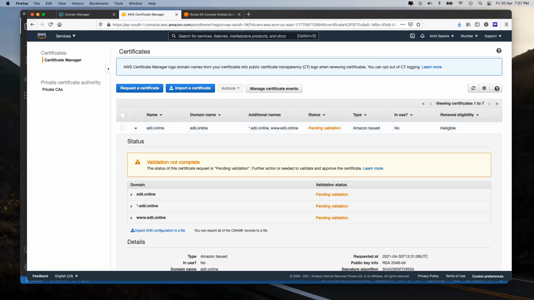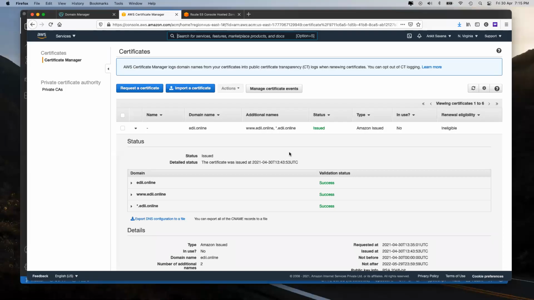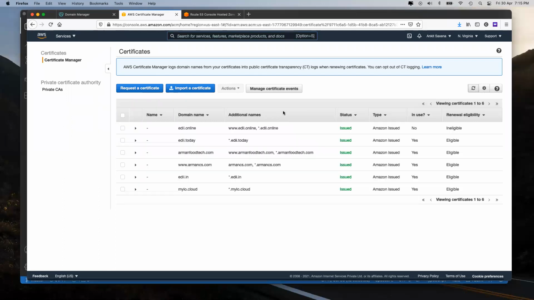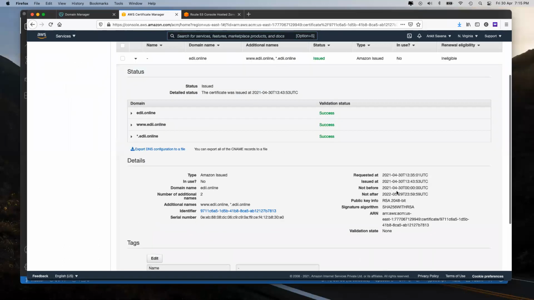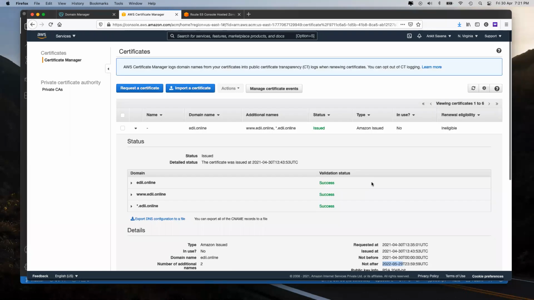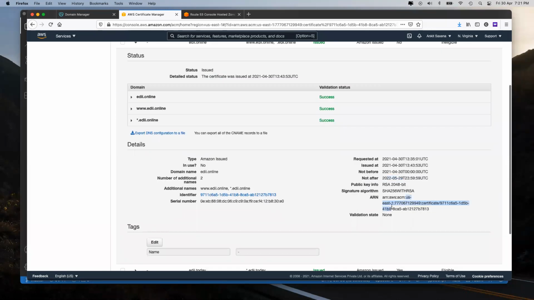Okay, so like you see, inside North Virginia, the certificate has been issued to me. This is the certificate, and to prove it, it was issued on 30th of April, which is over here, and it is going to be there for approximately 13 months. So the certificate is applicable for somewhere around 13 months. That, by the way, is happening in US East 1 or North Virginia.